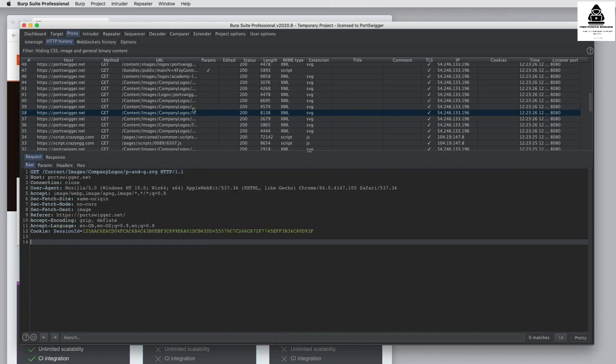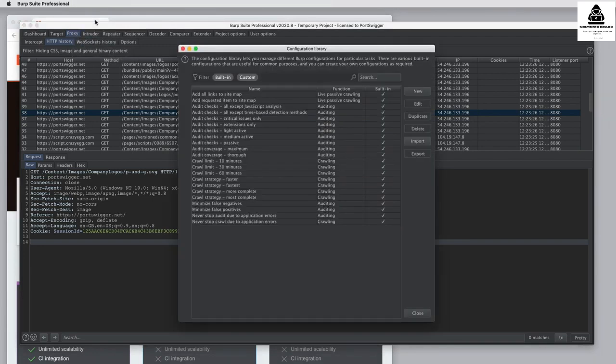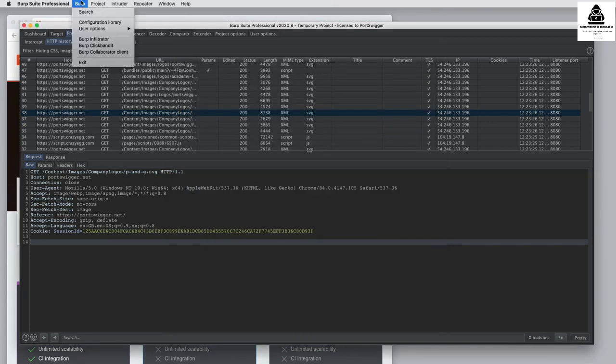In the menu bar at the top of the Burp UI, we have various other options. So on the Burp menu, we can do a search. This will search through all of the data in different Burp tools for items that match a particular expression. You can access Burp's configuration library. This is where you can maintain your own config files for different purposes or access various built-in configurations that come with Burp. Under user options, you can restore defaults for all of your user options, or you can save your current user options to a config file or load it back later.